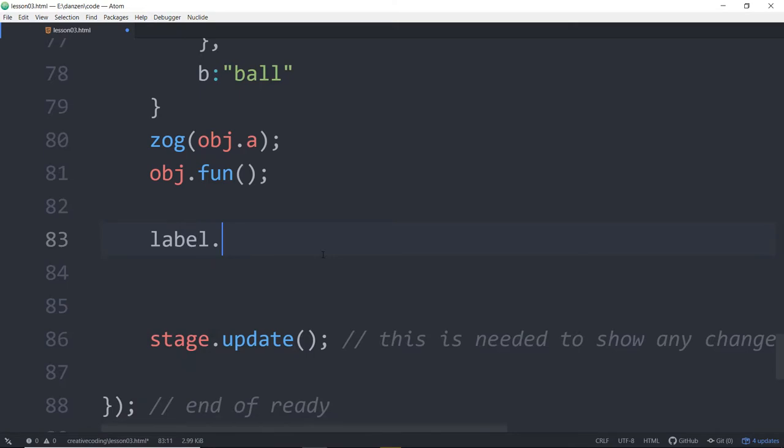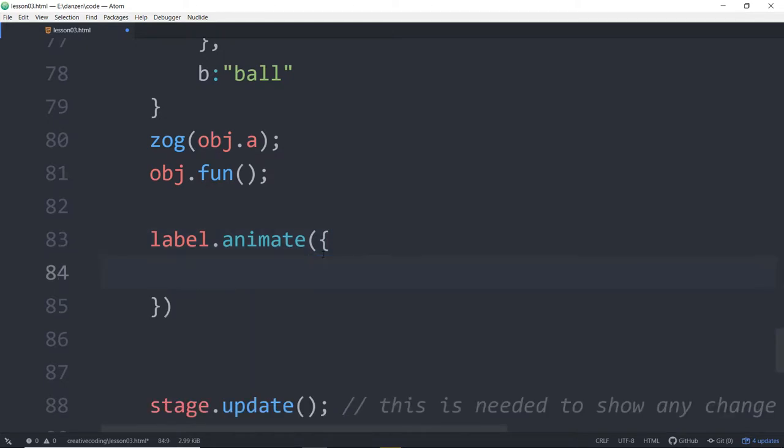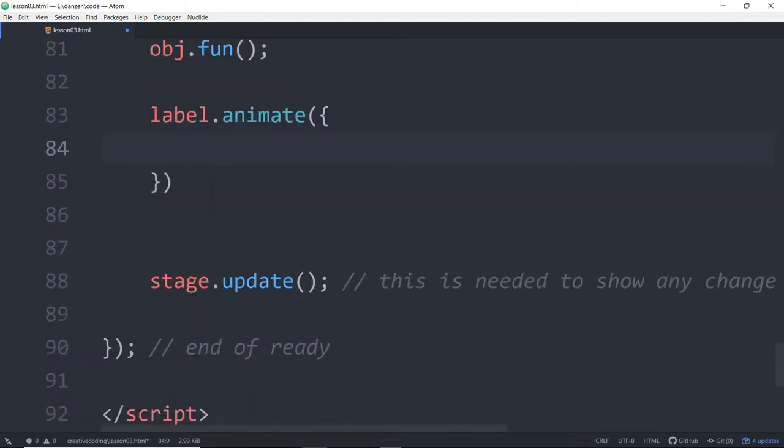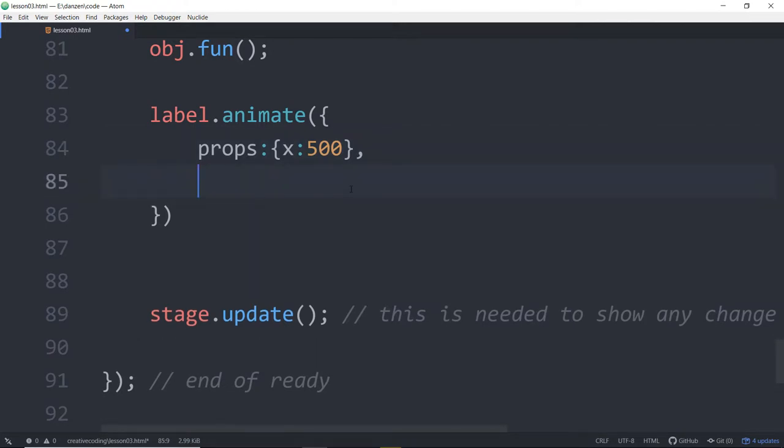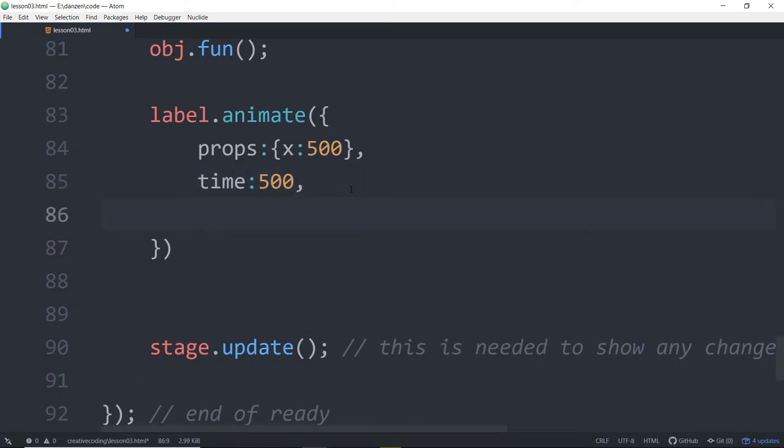So we say label.animate. And in here, we are going to specify all of the parameters that we want to animate. So the first one is the props parameter. And now here's the properties that we want to animate, such as, let's change its location, x to 300. Could be close to 300 right now. x to 500. There we go. Comma. How long do we want to do that for? Time, colon, 500 milliseconds.